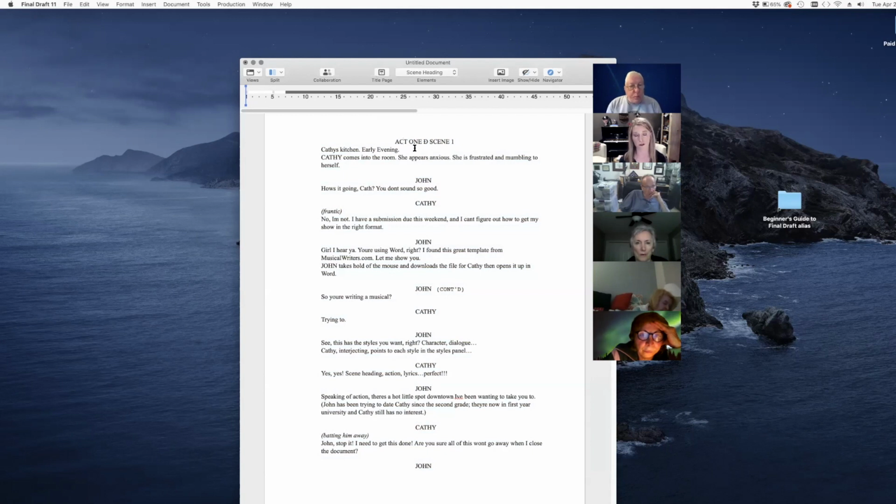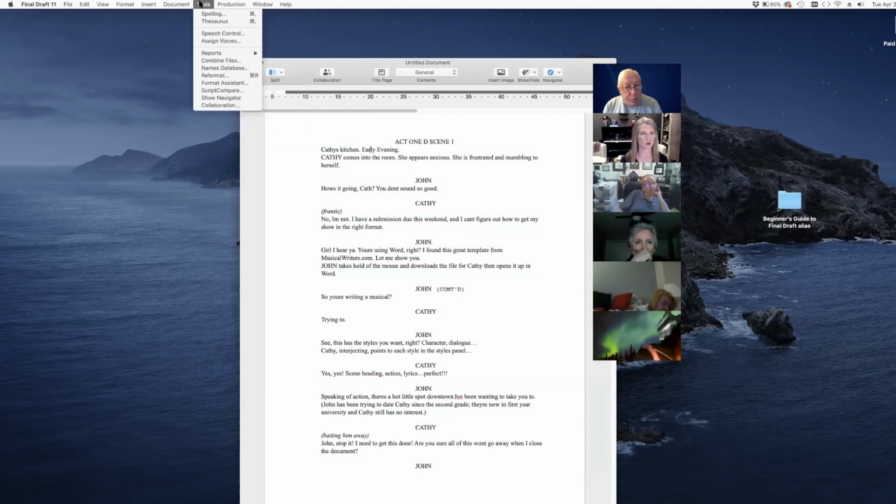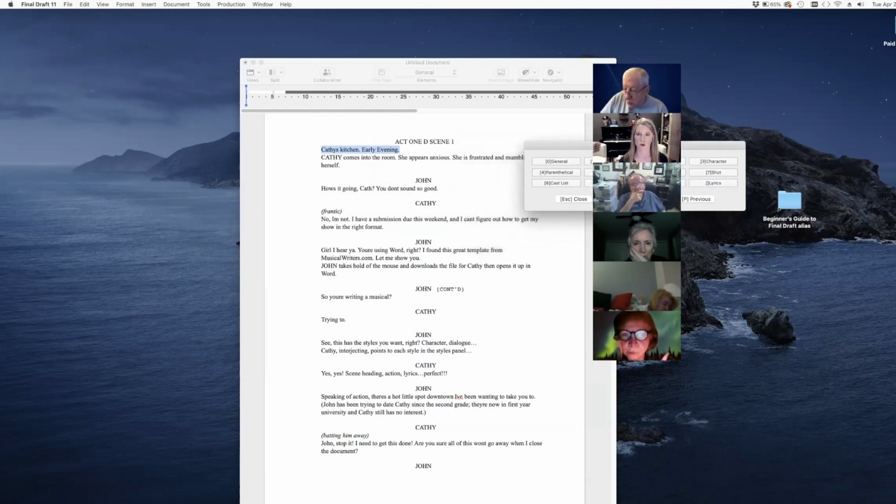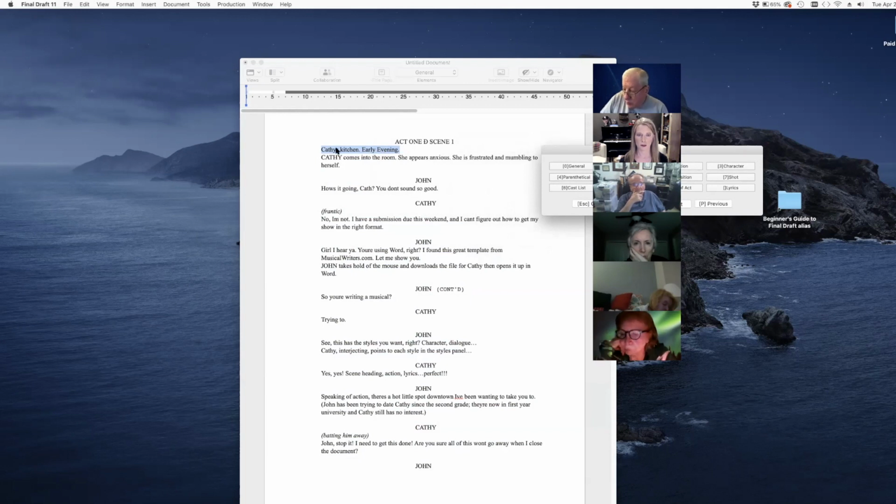If you have your whole script in Word, you have to manually do this whole thing, okay? Which is really a pain, but they've made it a little bit easier in that if you go under Tools and you go to Reformat, it's going to bring up this box that has these little buttons, if you will, of the different elements. So what it will do is if we start at Kathy's Kitchen, early evening, we know that is our scene info, which is not in there because it's not native.